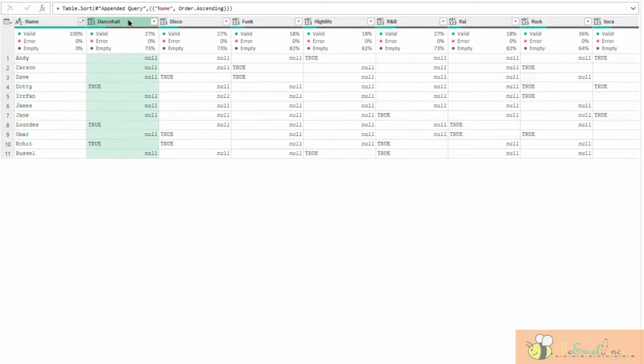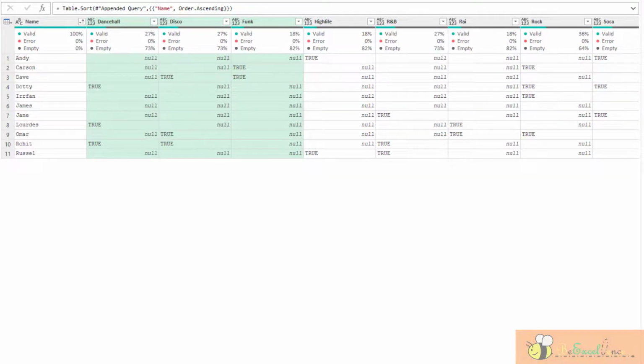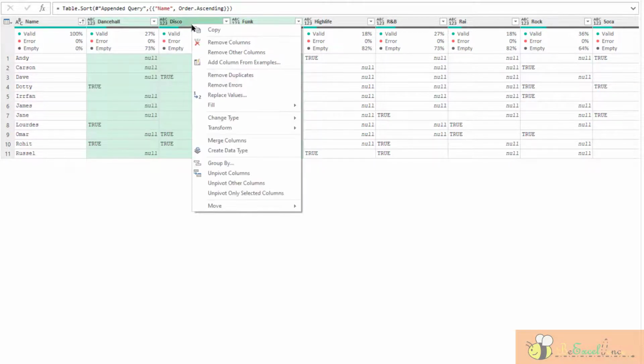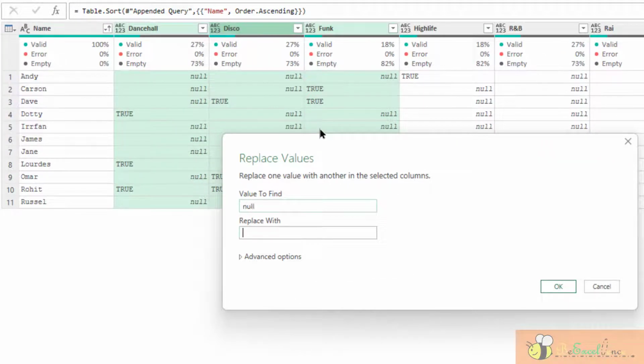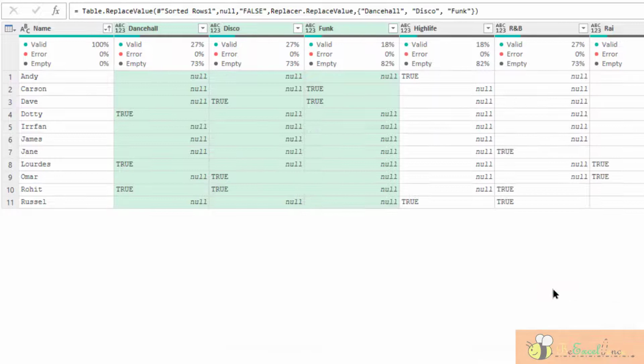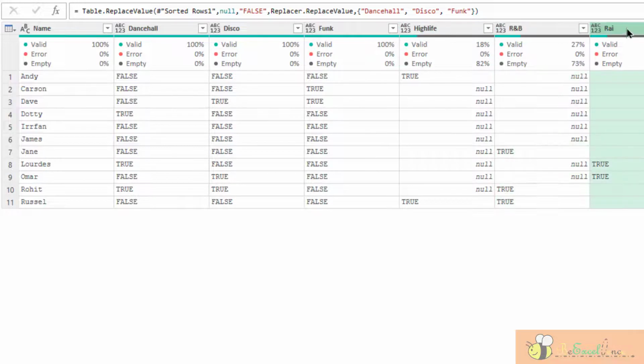Then we can replace the value on all the columns here. Replace the node with false, but I'm not going to select all the columns here. We have so many columns here, but I want to show you the idea. So I selected only 3 columns here. Right click, replace values, replace node with false. Okay. You can see that only the 3 columns have the value replaced. For the rest, nothing happened.